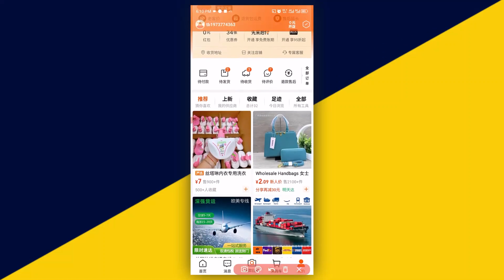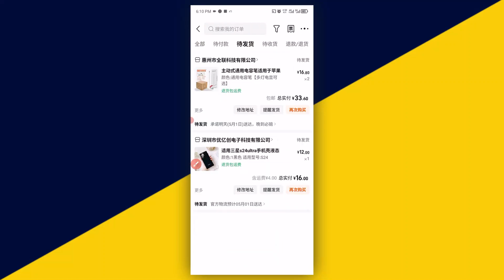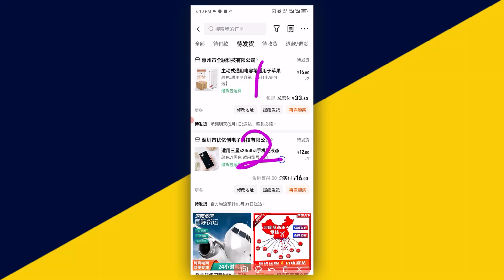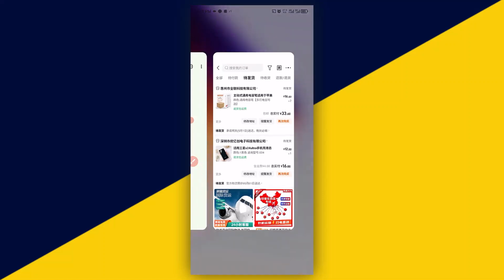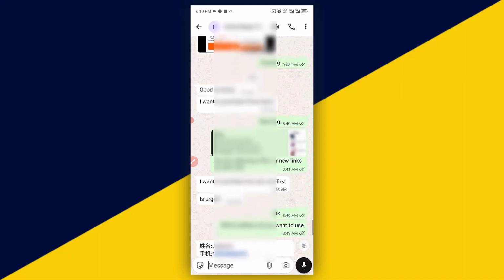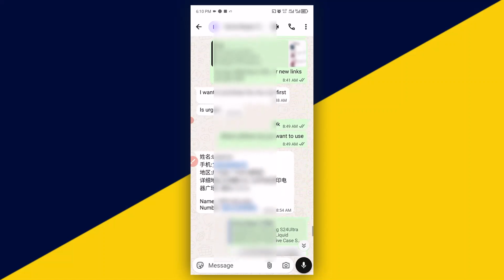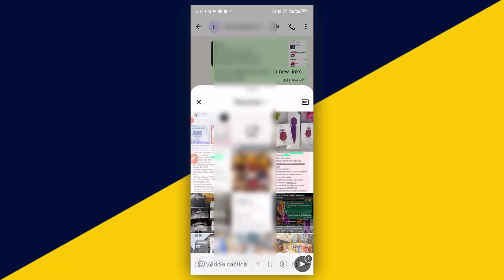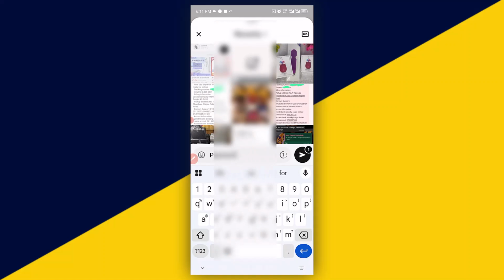So let's check it out. So here we go. This is the first product and the second item right here. Lastly, I will send a proof of payment to the person that asked me to place this order on 1688. I'm going to exit from my 1688 and come back to my WhatsApp right here, so you can see the product link 1 and link 2 and their shipping address. Lastly, I will click on here to upload the proof of payment, attach, then my gallery, select the proof of payment and say payment done.